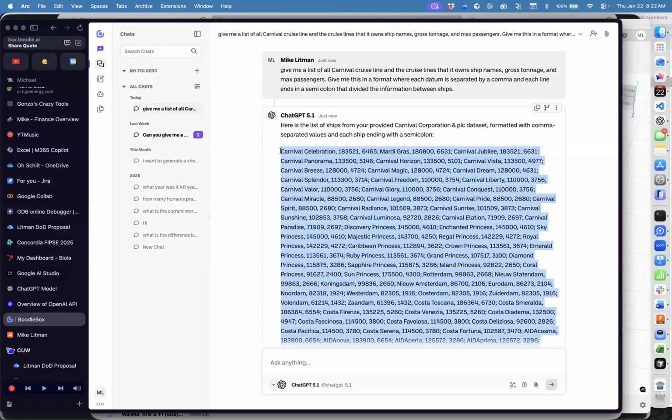All right, so I'm going to just take that list. It looks like it gave me the ship name, followed by a comma, followed by the tonnage, followed by a comma, followed by the number of passengers, then a semicolon, then off to the next ship. So we have this in a kind of reliable format, it appears.